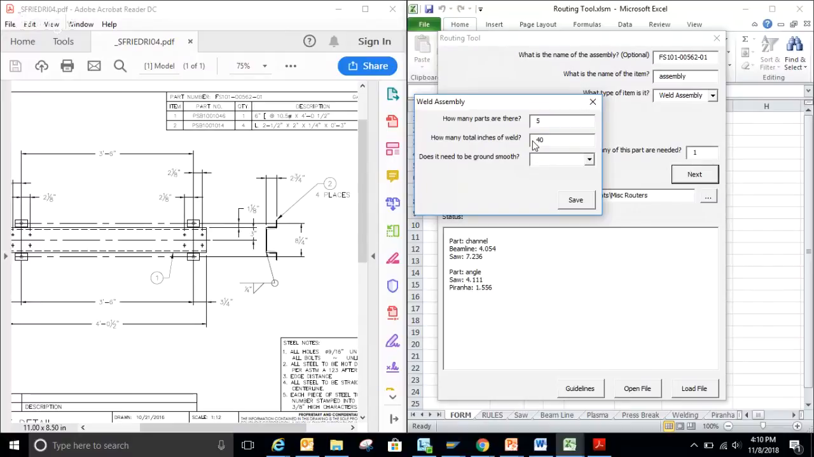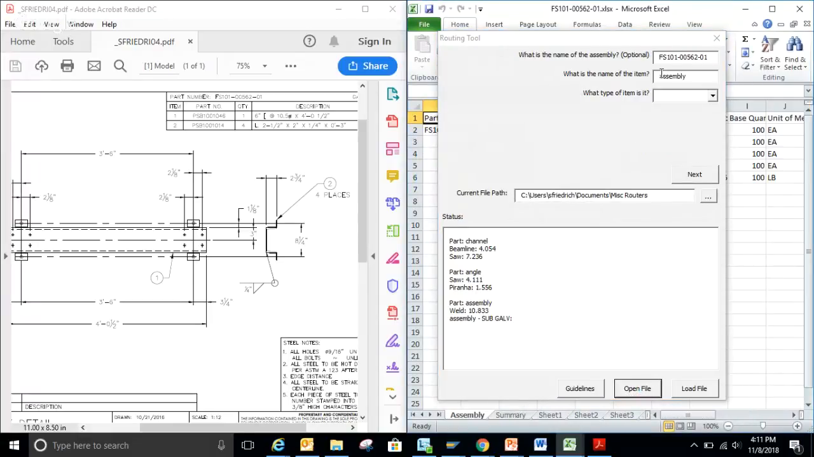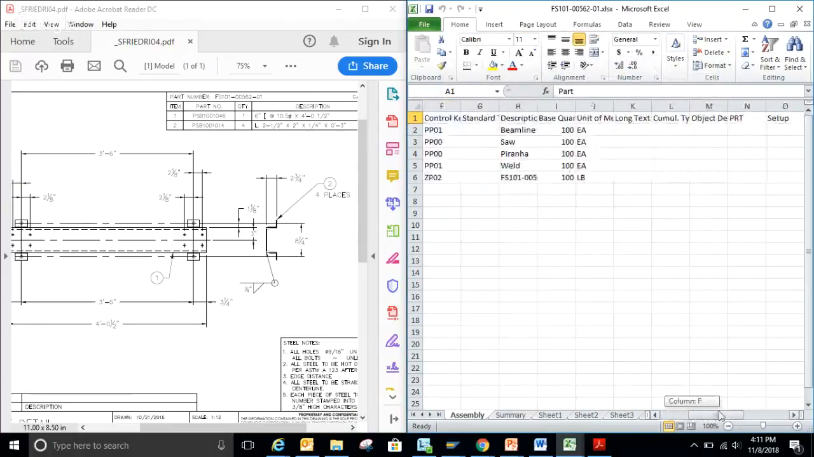In this case, it does not need to be ground smooth. There are only a few cases where it does need to be. And this is where you want to say yes, it is galvanized. You don't do that on the other 2 because there are more steps before the final product. But this is the final step, so it does need to be galved. Go ahead, press OK. And here we can open the file and take a look at it. And this is your router for an assembly.